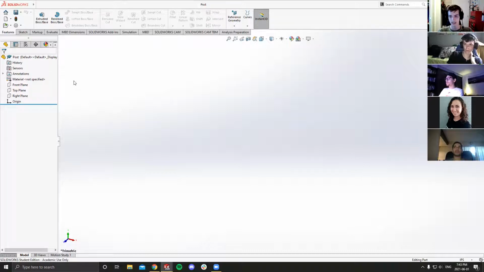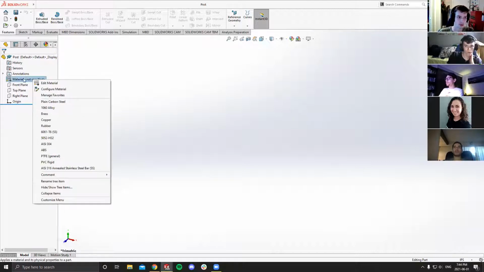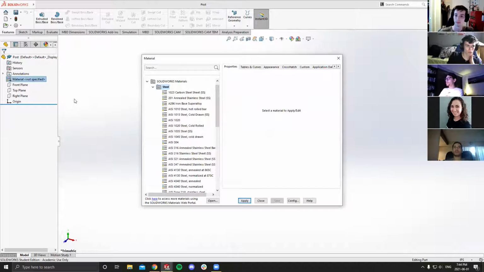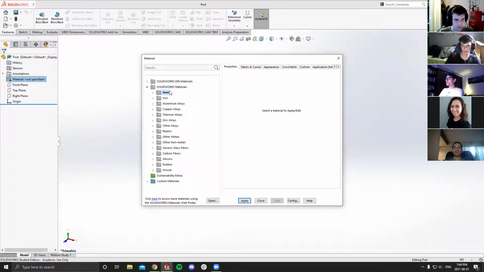But before we do anything, spoiler alert, we are making this first part, this post, out of 6061 T6 aluminum. And so how you find that material is you right-click material not specified. You can then go into edit material, and it will bring up a list of materials you can use from the SolidWorks materials library. So we have a bunch of different options here, and all of these different materials come with a different visual representation in our 3D model, as well as their physical characteristics from lookup tables.